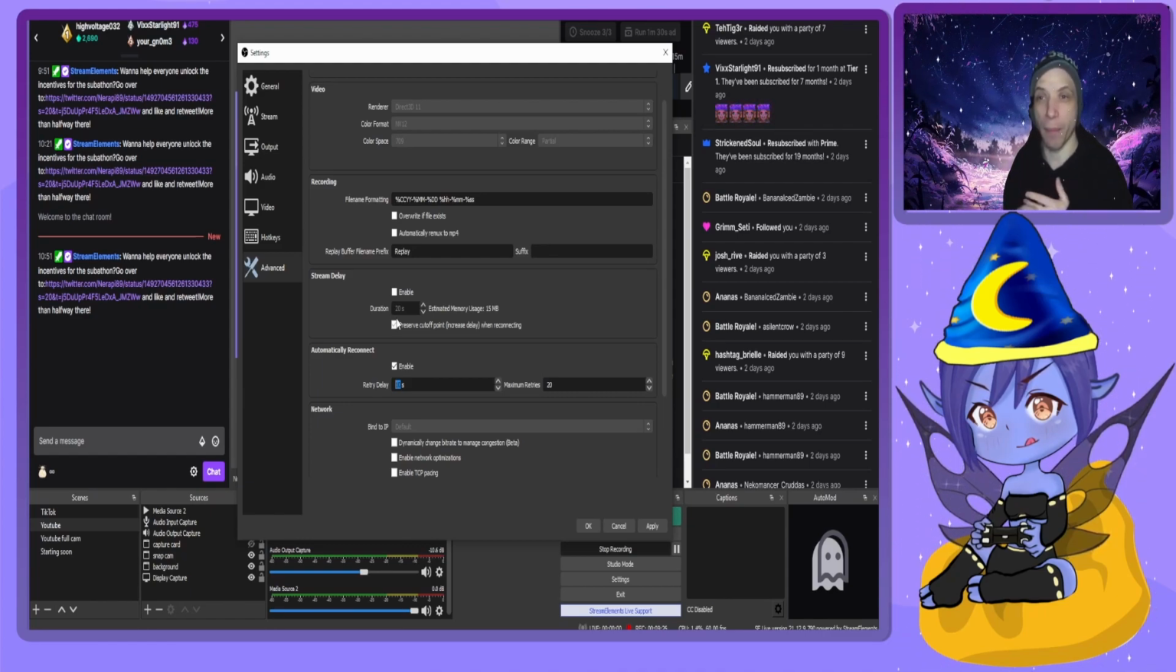So if you're playing a competitive game where you don't want people to stream snipe you, you can extend that delay so that it makes it harder for them to stream snipe. And that is the majority of the more advanced settings that you can play with from within OBS itself without using any plugins.